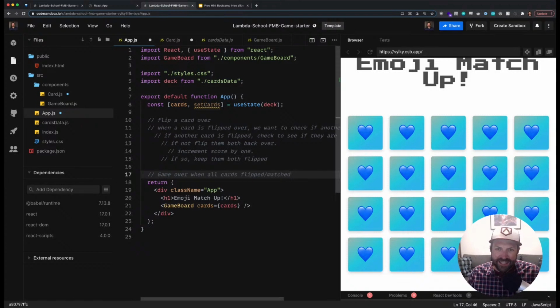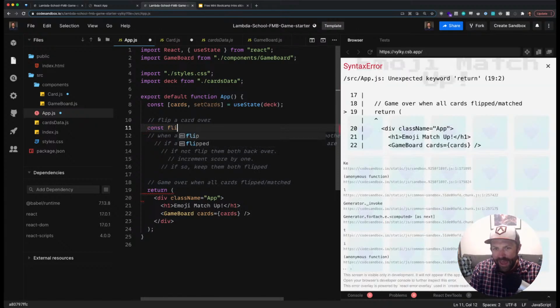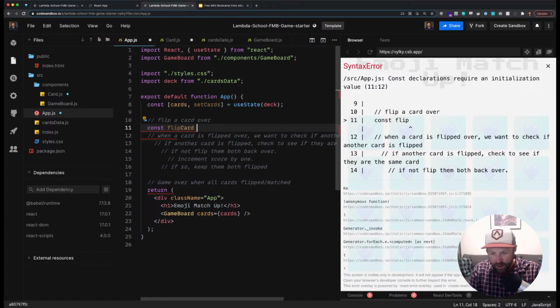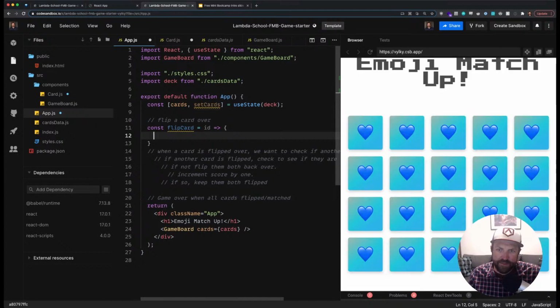So first and foremost, let's create a method or function to flip the card over. It's going to be a little more complex than we had before. We're going to take an ID as a parameter for that card. And then what we're going to do is find the card and set flipped to true. All right. We're going to find the card and we're going to set flipped to true.